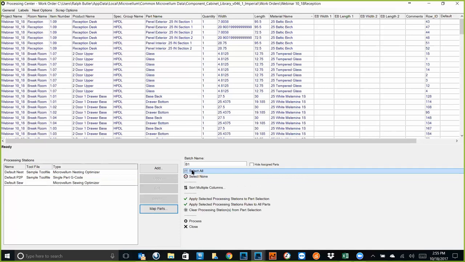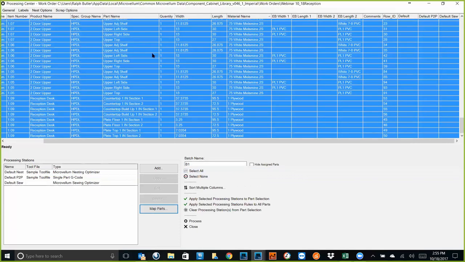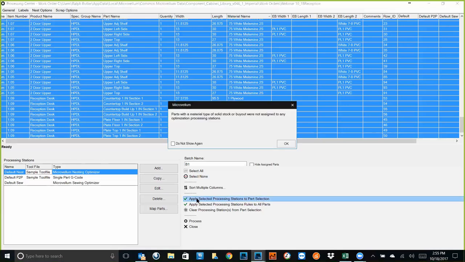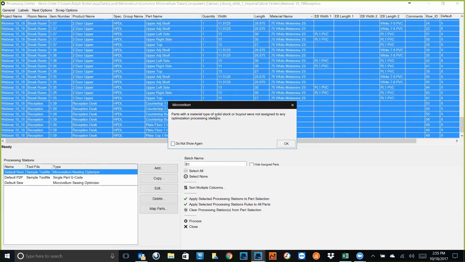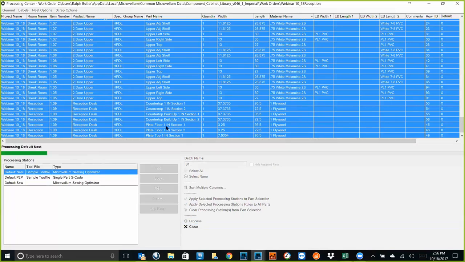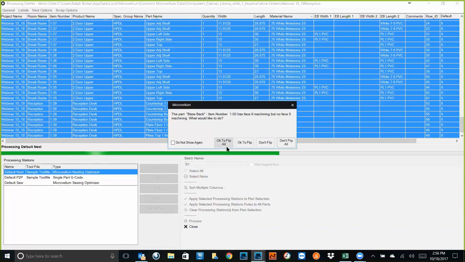What I'm going to do today is I'm just going to select all these components, and I'm going to probably be told it's not going to nest certain parts. But I'm going to select everything and tell it to go to the nest, and I'm going to apply that. And it says parts with material from solid stock or buyout are not being assigned to any optimization processing stations. And that's fine, because I'm not going to optimize my stiles and rails for those glazed doors to my nest. And I'll hit process. I will get it cut listed.